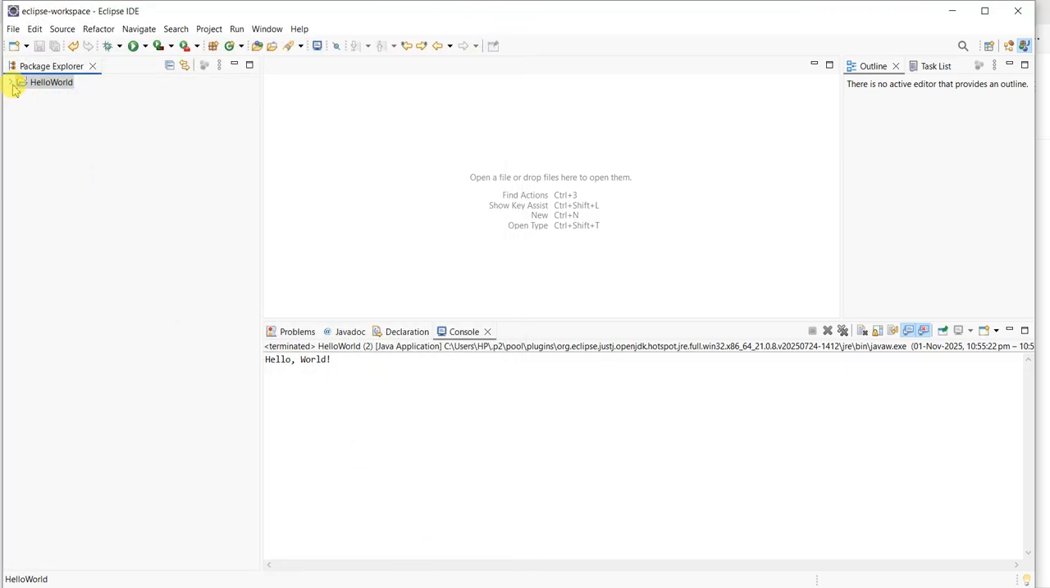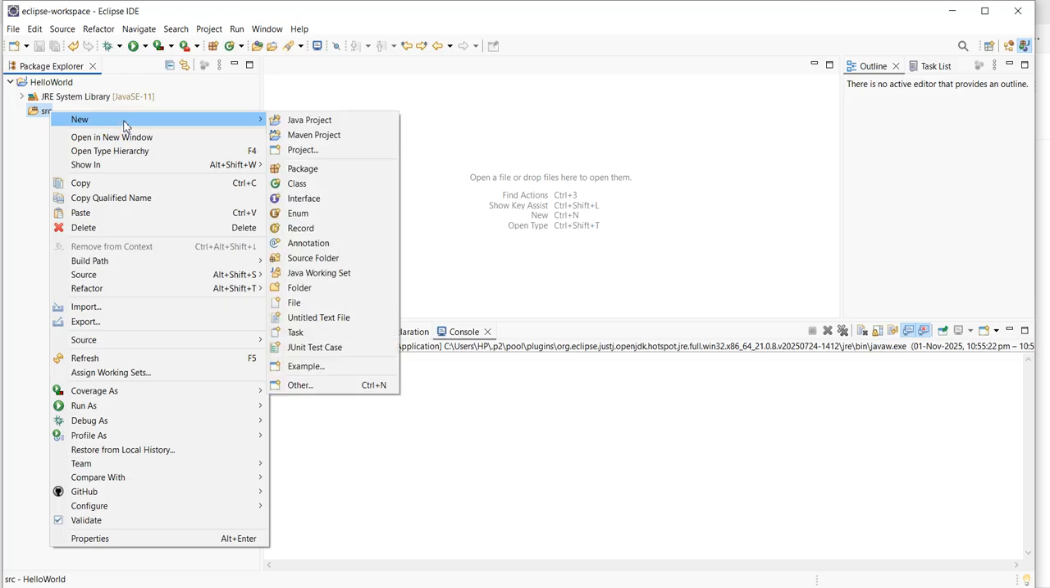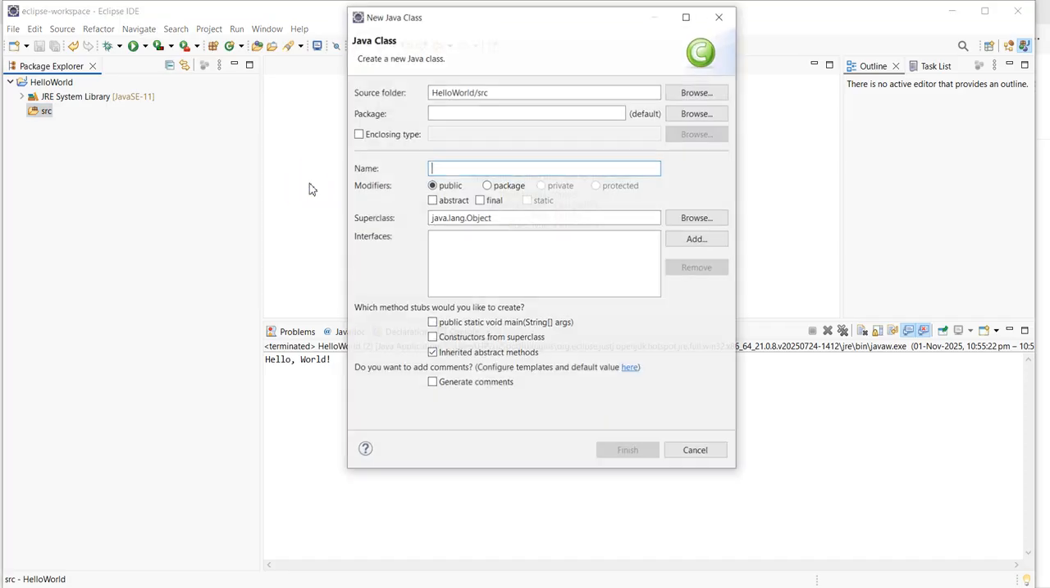Once your project is ready, you will see the folder called src. That's where we write our code. Right click on the src folder, select new, select class, to create a Java class.